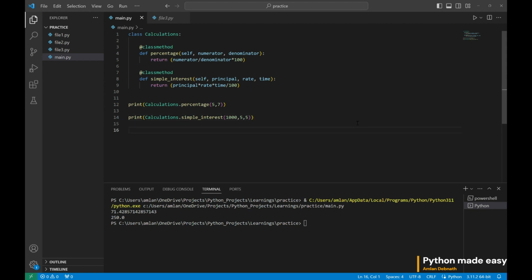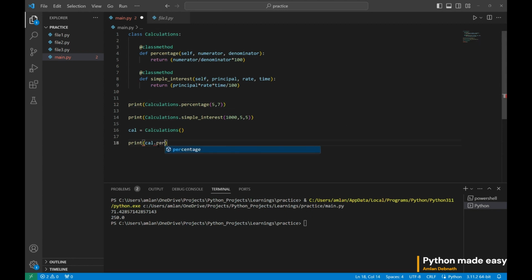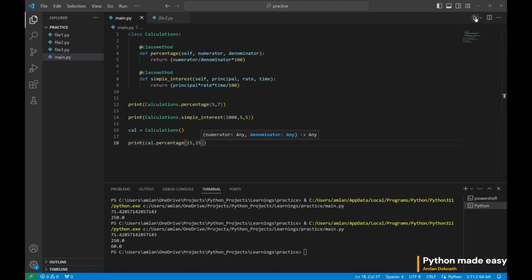Now let us try to create an instance and call the functions. That is also possible. cal equal to Calculations. cal dot percentage, 15 on 25. You can see 15 is 60% of 25. So using this instance also we can access the functions, but that is not required.